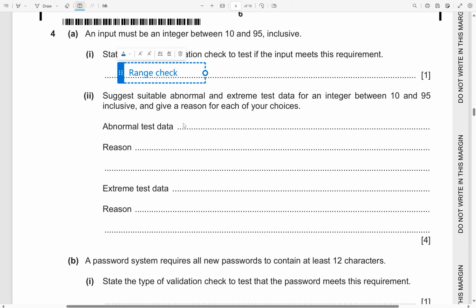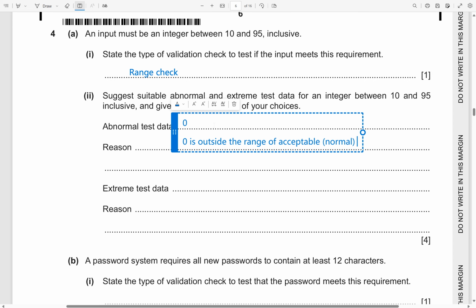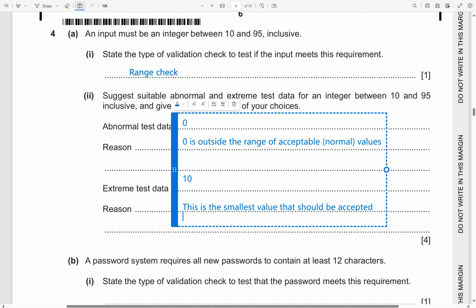If we say abnormal, that's going to be something outside the range. Let's just go with 0, for example. 0 is outside the range of acceptable values. Normal would be acceptable values. Then extreme test data is going to be either the smallest value that's allowed, in this case 10, or the largest value that's allowed, of course 95. So here let's go with 10, and the reason is that this is the smallest value that should be accepted. I think that's fine.